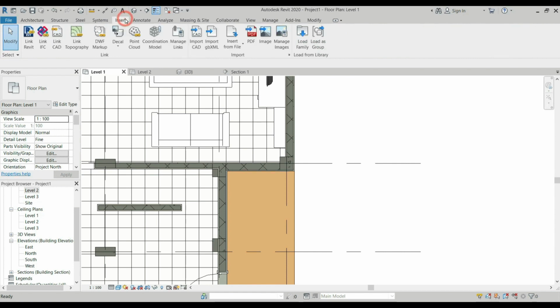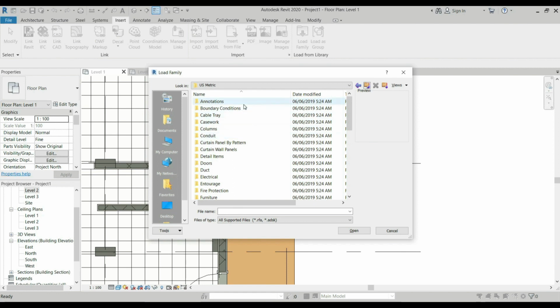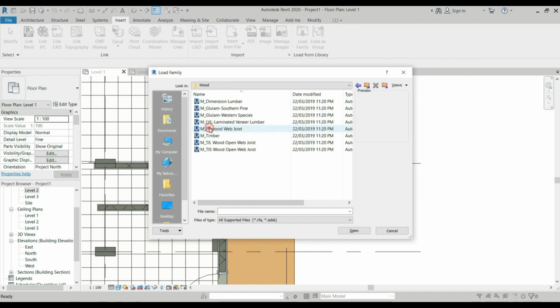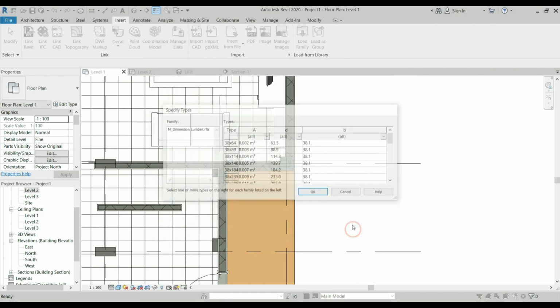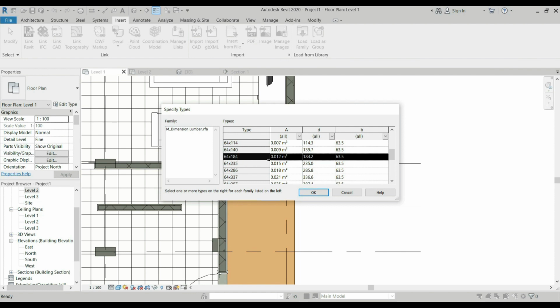Let's go to Insert, Load Families. Then, dito sa window natin, hanapin natin si Structural Framing. Then, let's look for Wood folder and then dimension number. So, click natin yung Open. And meron tayong mga sizes dito nung lumber natin. So, for now, we're going to use 64 by 184, for example. Then, let's click OK.